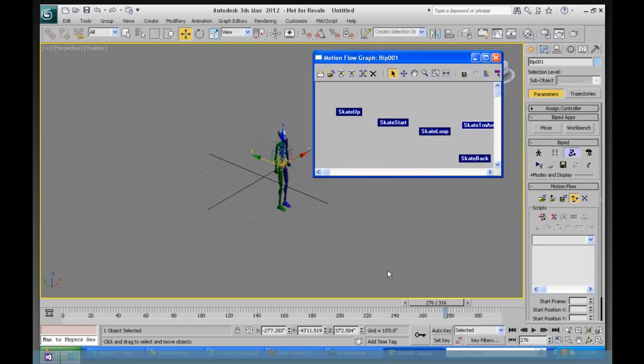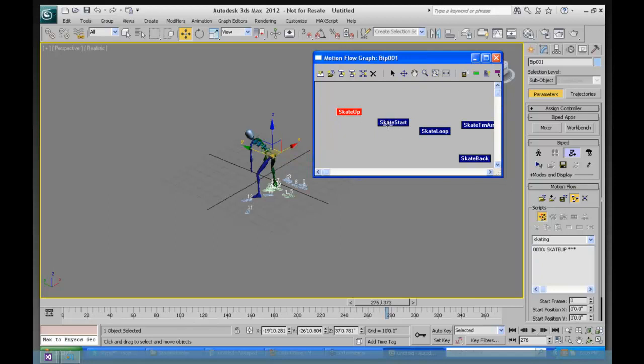Now, let's go ahead and define the script. When it says define script, we'll call it skating. And then it's as simple as clicking on these and having them ordered. I'm not really dealing with any kind of transitions between them right now. So he gets up, skate start, skate loop, skate turnaround, and skate back.